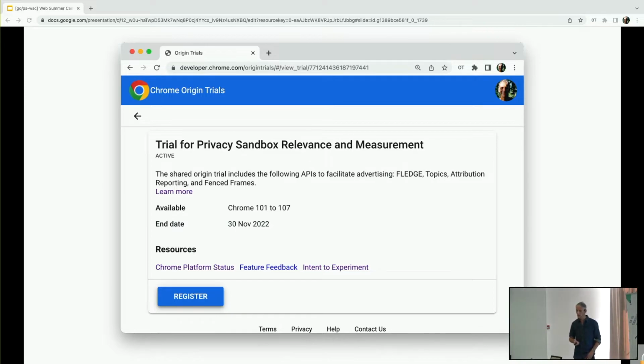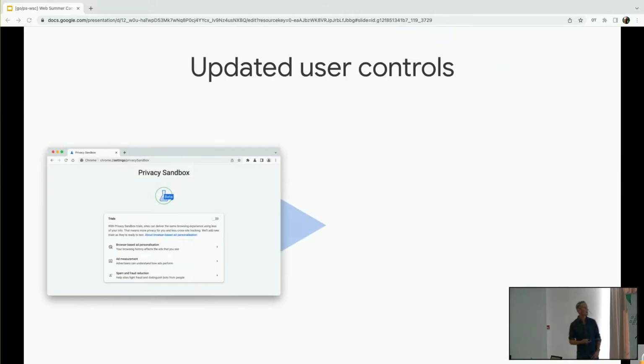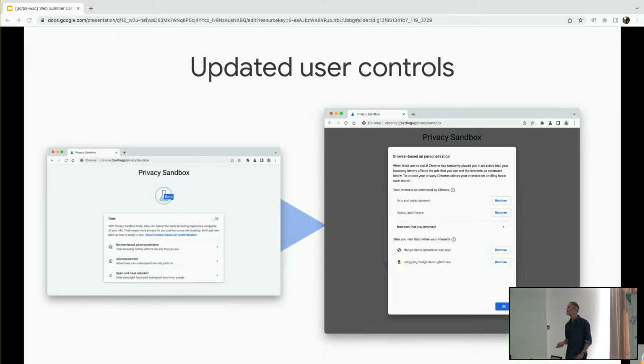We have, at the moment, an origin trial. I'll explain a bit more about what that means later for these 3 Privacy Sandbox APIs. And you can take part in that. And we've also updated user controls in Chrome as part of that origin trial.